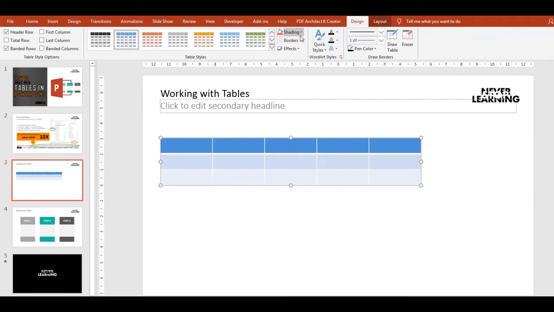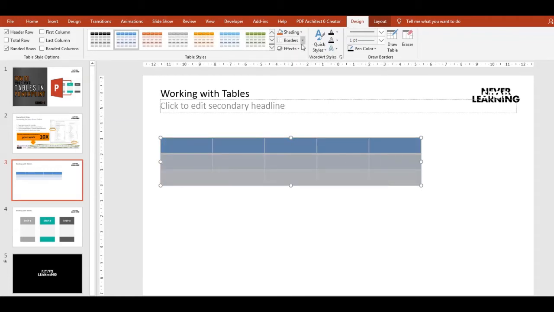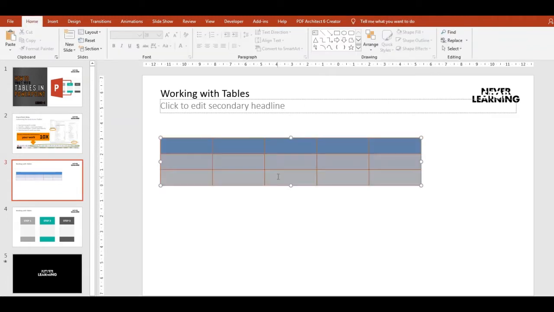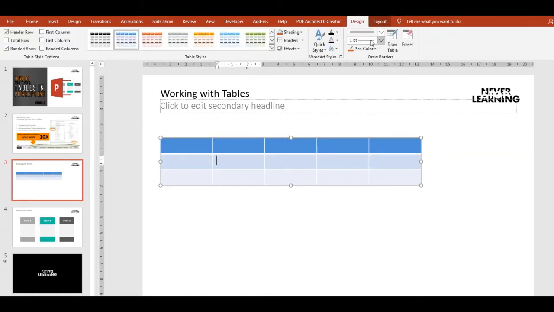You can also do shading for a particular cell. You can create borders. So if you select a particular cell or an entire table and click on border, you can create borders around it. Then you can change the border color with the pen color. Whatever color you choose and you click on border, it will change the color of the borders. Additionally, you can change the thickness of the border and the type of border line that you would want to make.